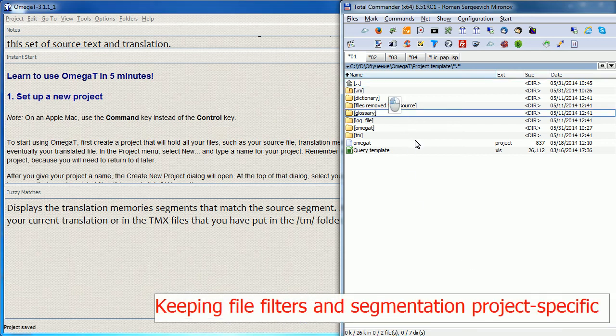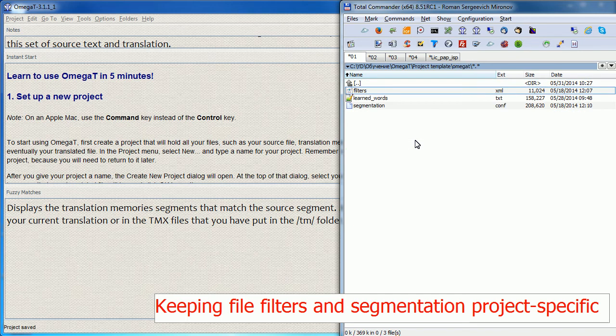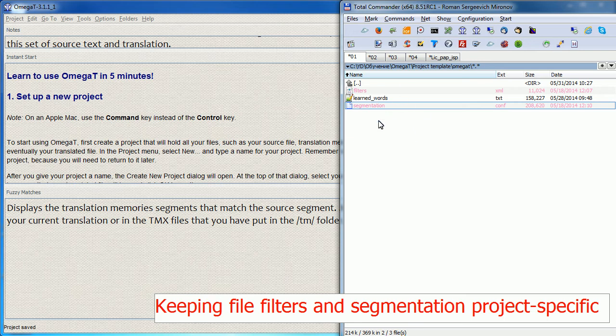The first reason is using project-specific settings each time, and mainly these are filters and segmentation rules. If you use the project template to create each new project, OmegaT will use these two project-specific settings files instead of the default settings files stored on the computer that you create the new project on. So, if you use OmegaT across several computers, using a project template to unify the project's settings, filters, and segmentation is absolutely critical.